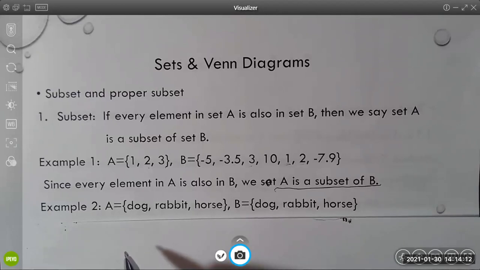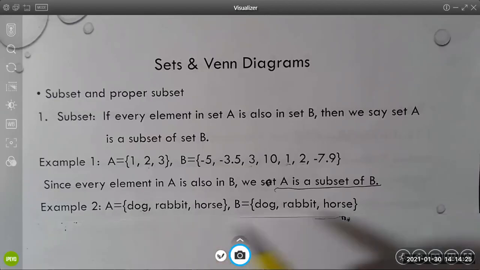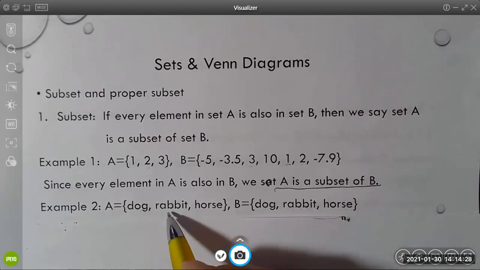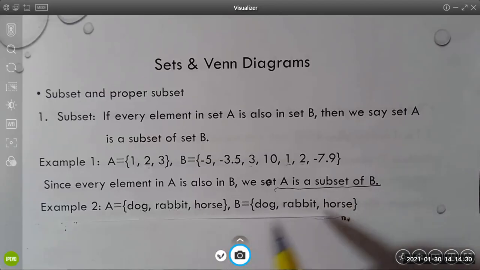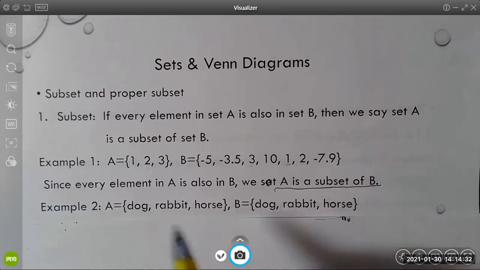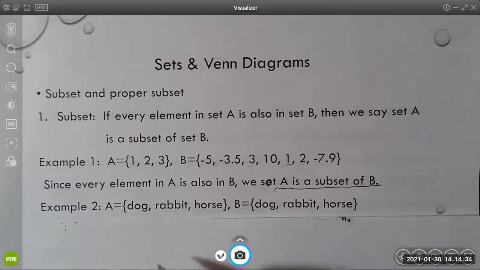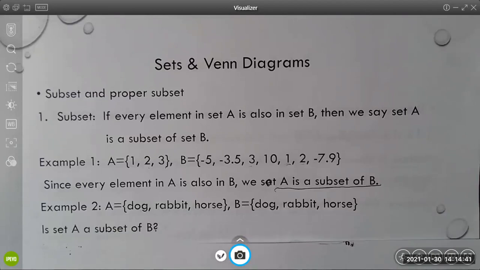Again, we make the judgment based on the definition. The definition says if everything in A is also in B, then A is a subset of B. Dog in A, dog also in B. Rabbit in A, rabbit also in B. Horse in A, horse also in B. Everything in A is also in B. So according to the definition, yes, set A is a subset of set B. The answer is yes.